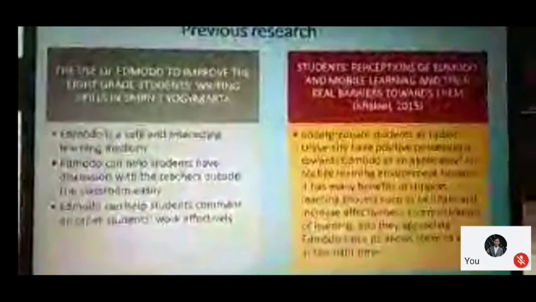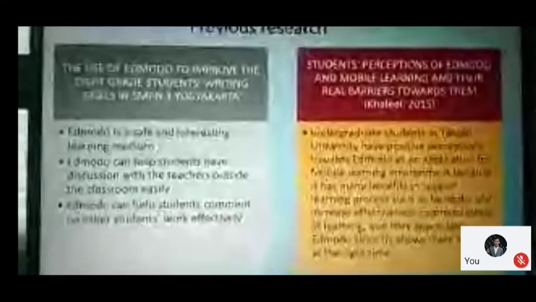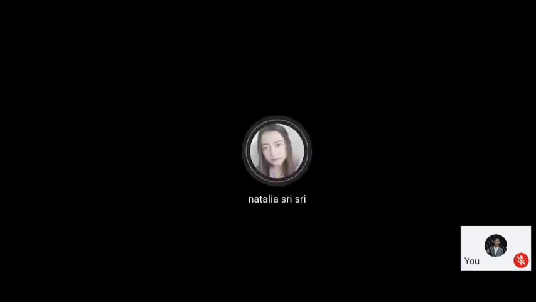The use of Edmodo to improve the 8th grade students' writing skill in SMP in West Jakarta. Edmodo is a safe and interesting learning medium. Edmodo can help students have discussions with teachers outside the classroom easily. Edmodo can help students comment on other students' work effectively. Students' perceptions of Edmodo and mobile learning and their real barriers toward them.